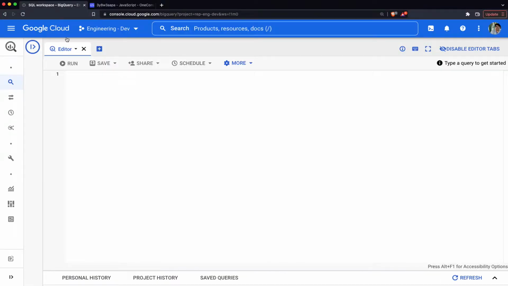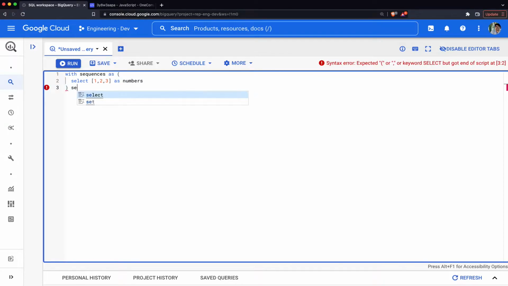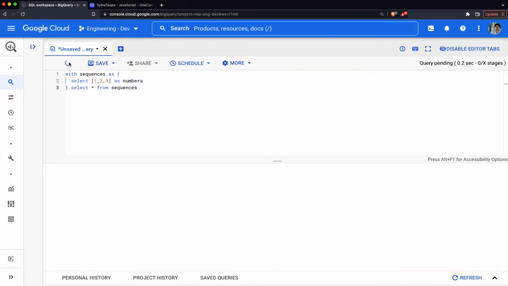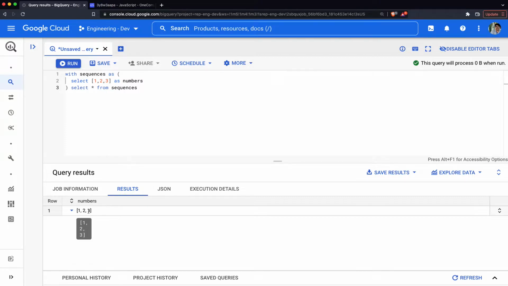Now let us see how we can do the same thing in BigQuery. So the first step is I should declare an array here. So let me declare an array with the name sequences, and I'll declare 1, 2, 3 as the elements of the array. And let's first check how this sequences is appearing. So now when I run this, so we have declared the array.